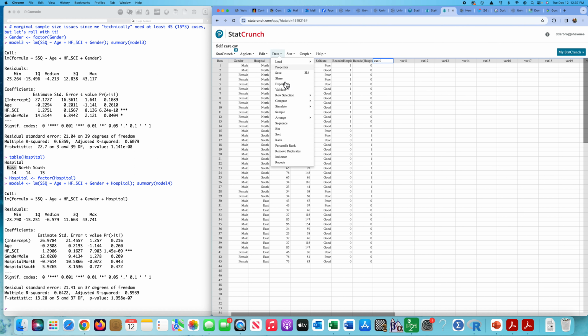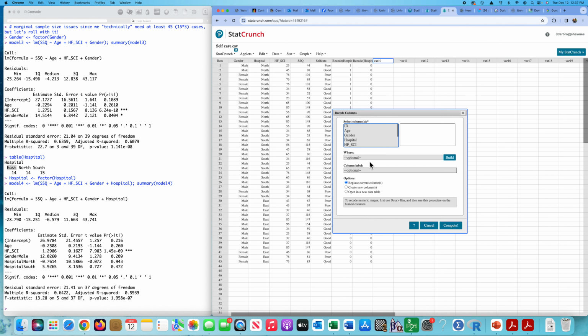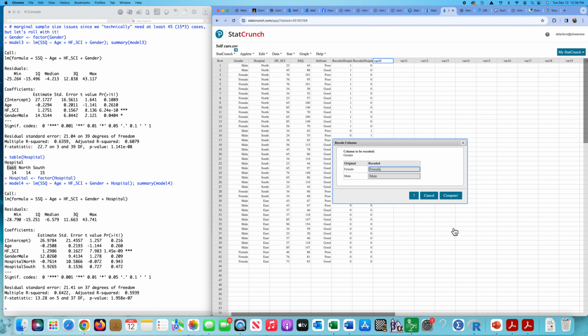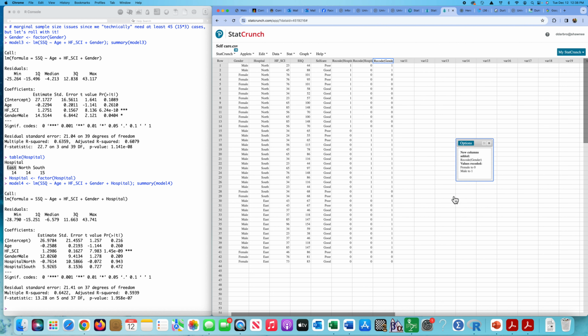Shoot. So go to data, recode. Here I'm going to recode gender, creating a new column, and remember, you can tell over here male had to be 1 because it's right there, so male was 1 and female was 0. Alrighty, now we're ready to run our stats.